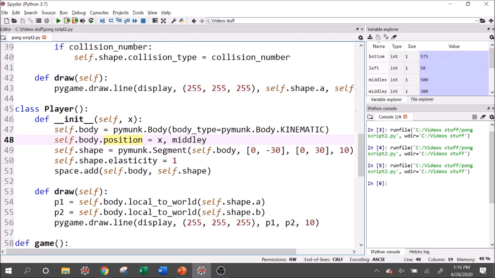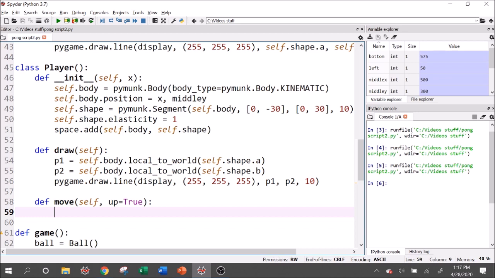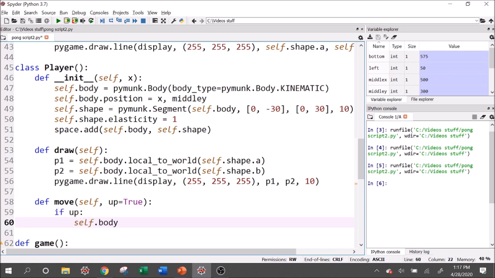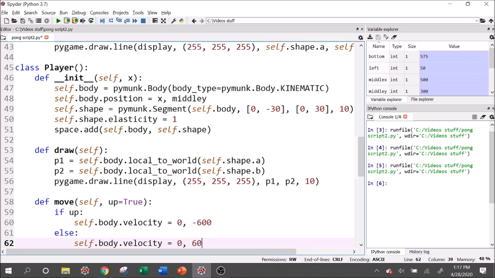So within the player class, we're going to create a move method, define move. And one of the arguments is going to be a Boolean that determines whether we're moving up or down. So I'm going to say up, and then we'll give it a default value of true. So we'll say if we want to move up, we can set the body's velocity upward. So that's going to be a 0 for x directional velocity, and then a negative for y directional velocity, remembering that the y direction is more negative as we go higher. And then the opposite for down. So else, which is down, body.velocity, we'll say 0 for x, and then positive 600 for y.